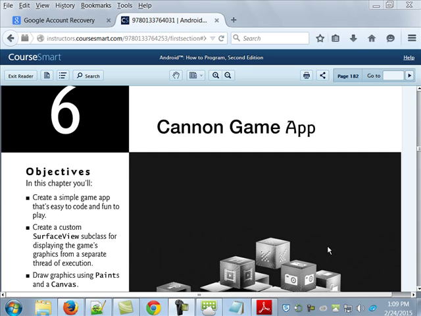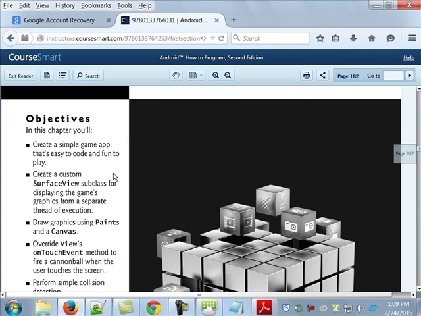So I want to go over a couple of the things that are in the chapter, and then it'll be lab, and again it'll be lab all next week. You lab all next week in here, and that's probably about it though. So I'm on page 182. It says, create a simple game that's easy to code and fun to play.